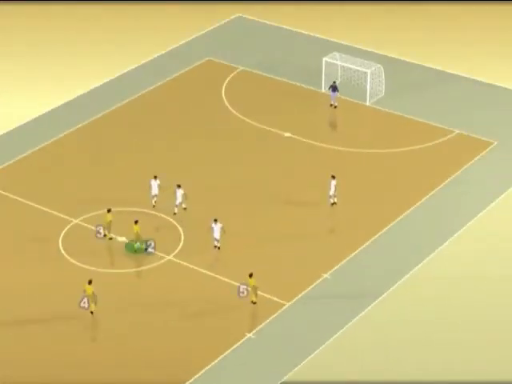Players number 2 and 3 are at the center circle. Player number 5 is open on the right side. Player number 4 is back between numbers 2 and 5. Player number 2 passes the ball to number 3, who moves towards the penalty spot.